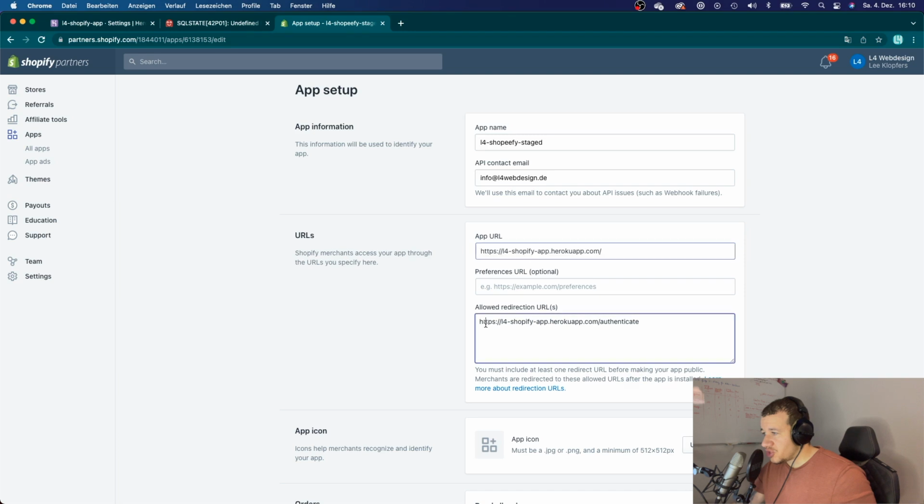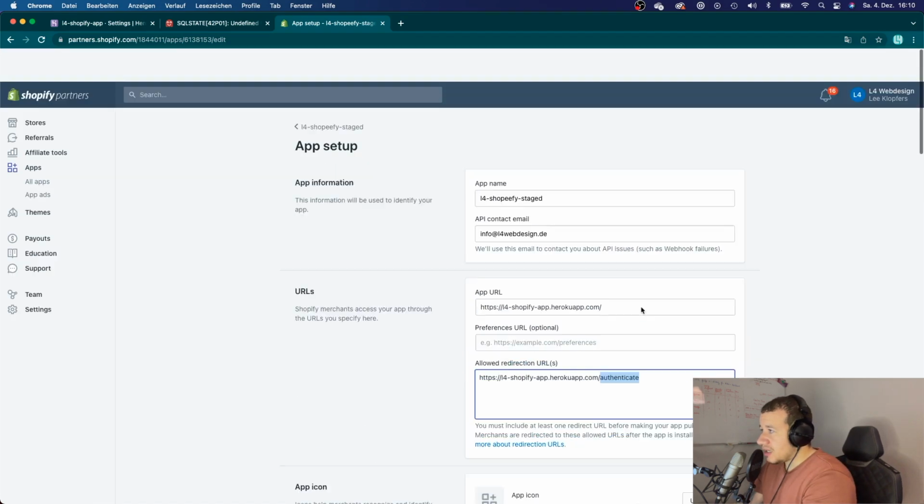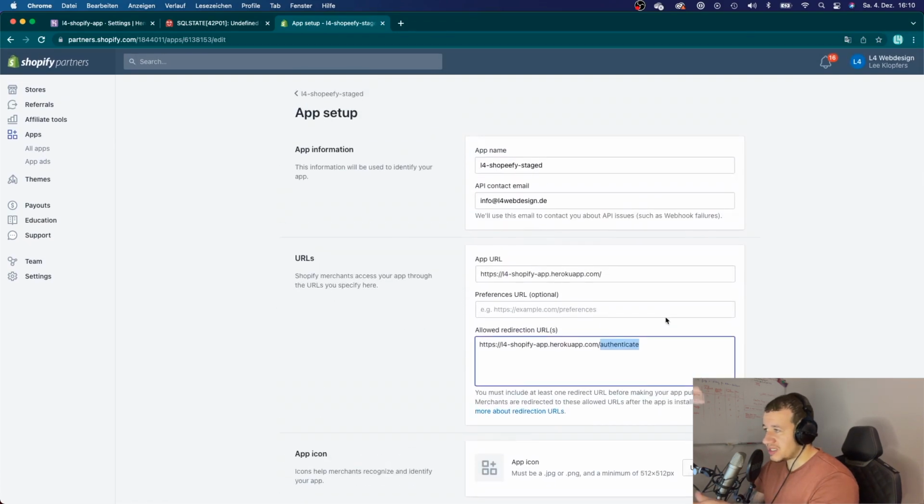Then you want to make sure you type in your redirection URL. So type in the name. You can just copy this from here and just add authenticate down there. And then you just want to save your changes. I've already set that up, so my changes are saved. And then we can check out if everything worked. And if everything worked, then I can just install my app on my Shopify development store.